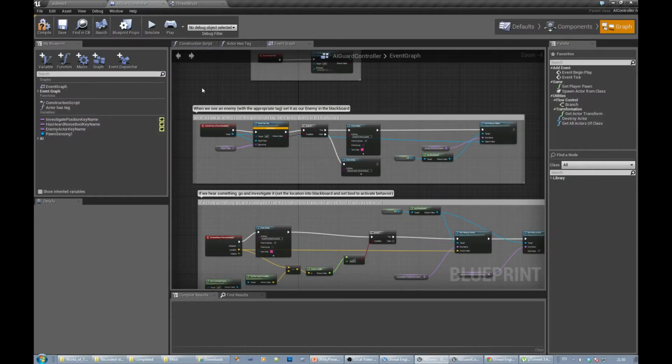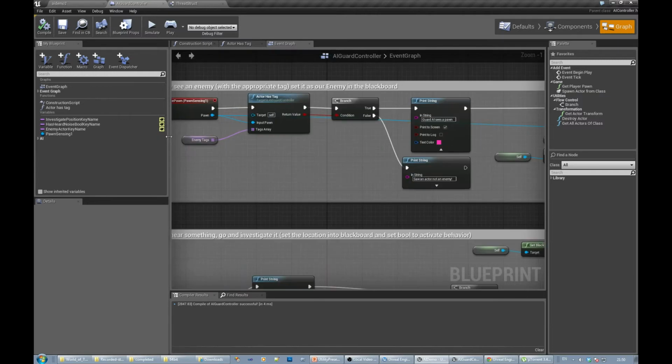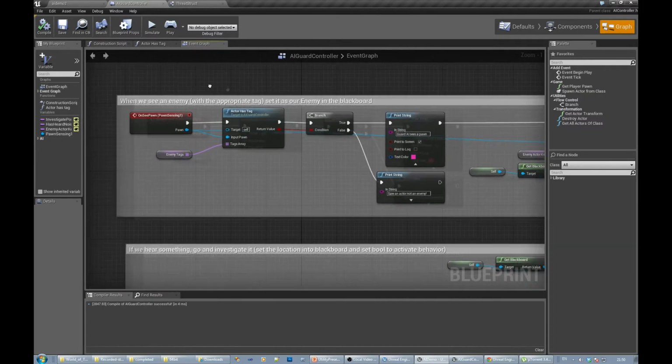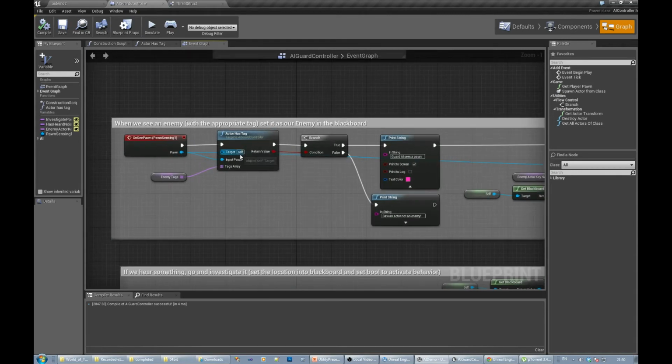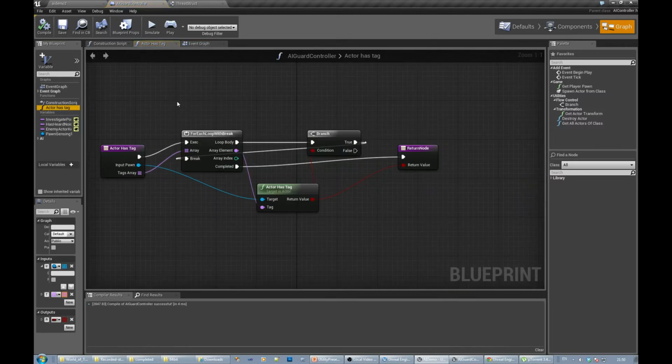So if we look at the code for the controller, what we've probably already got is this. Let's just make that a little bit bigger. When you see a pawn, you check it's got a tag. Here's another thing that I've done: I've added a function, actor has tag. It takes the tags array. We had this code before; essentially I've just moved it into a little function.